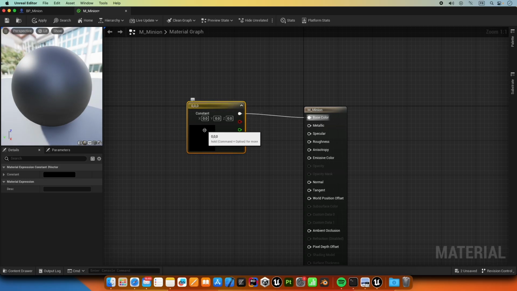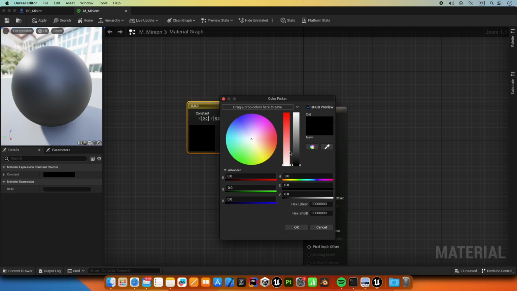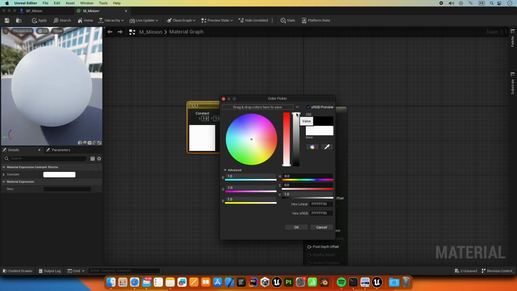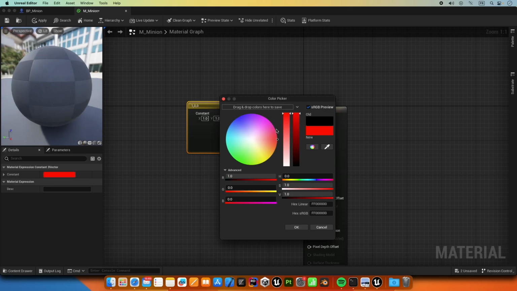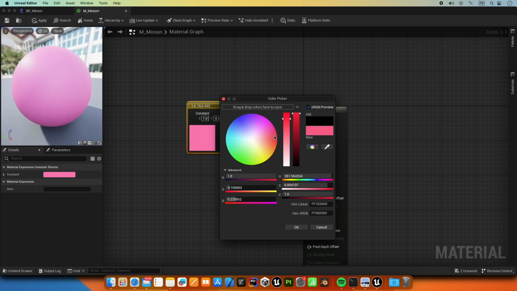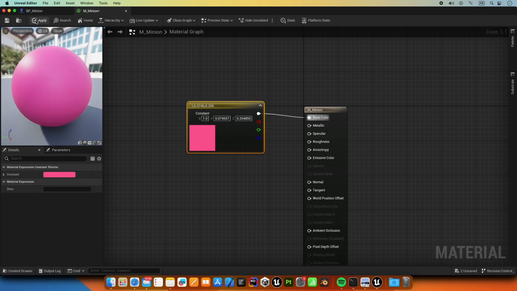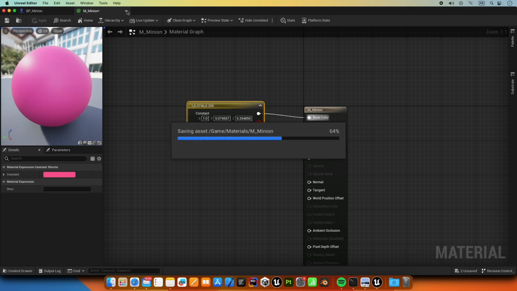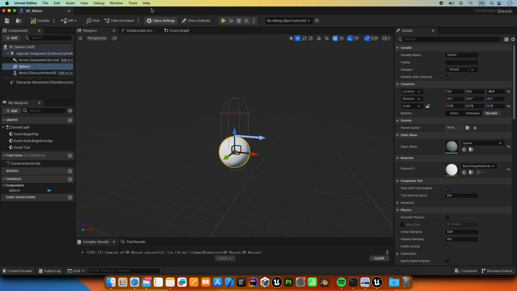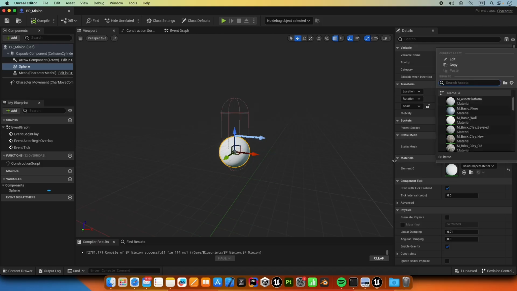Now we're going to double click on this black square. Put this up. Put this up also, and let's look for somewhat like this. Good. Now apply and save and close this. Now let's go to materials in our minion, and we're going to look for minion.